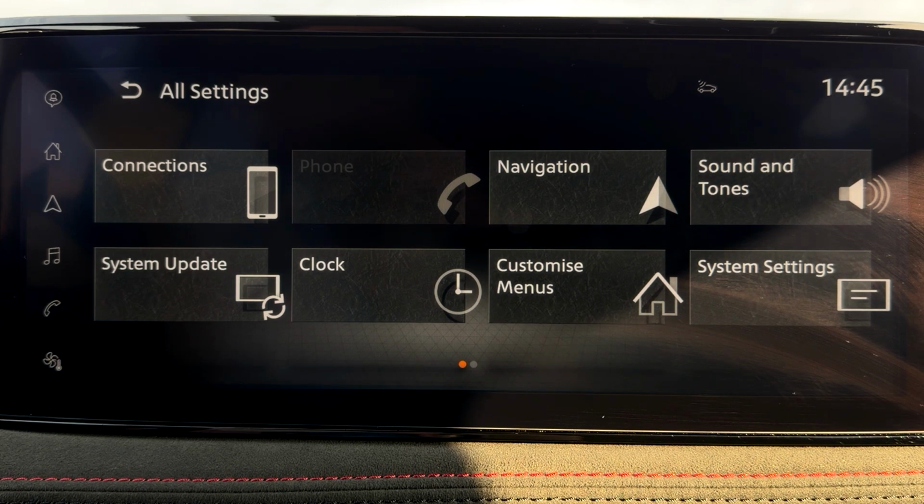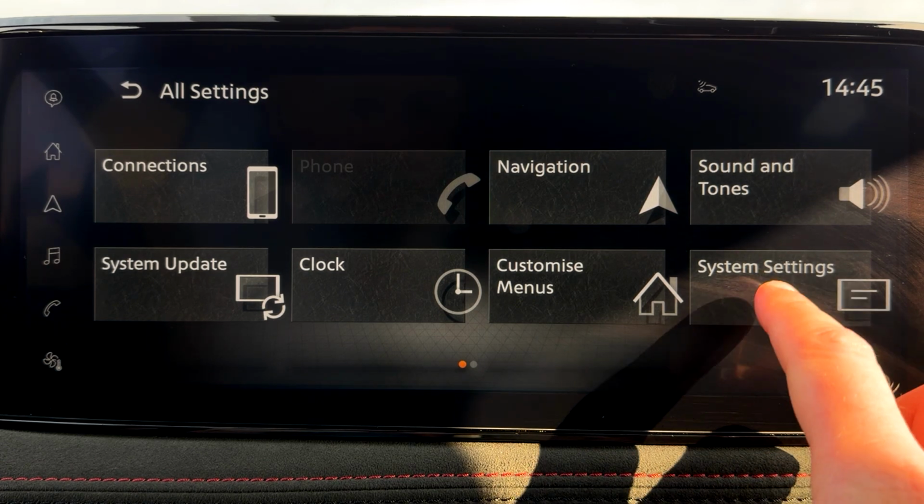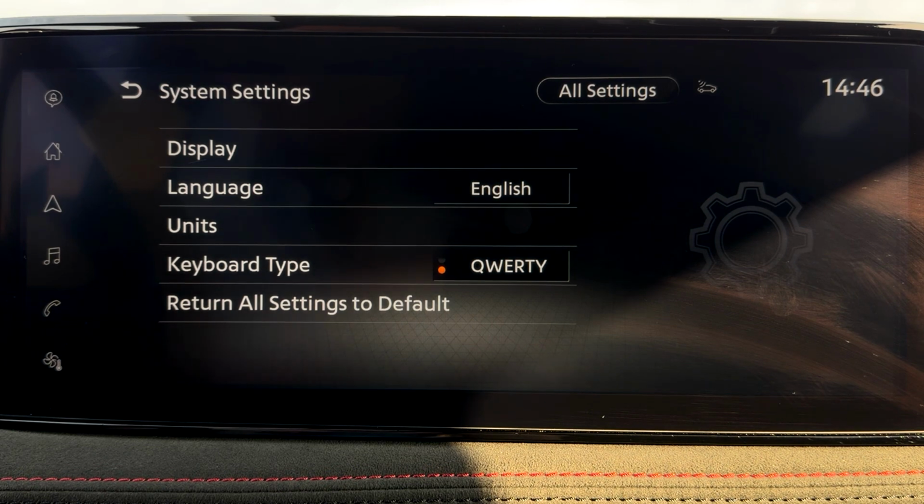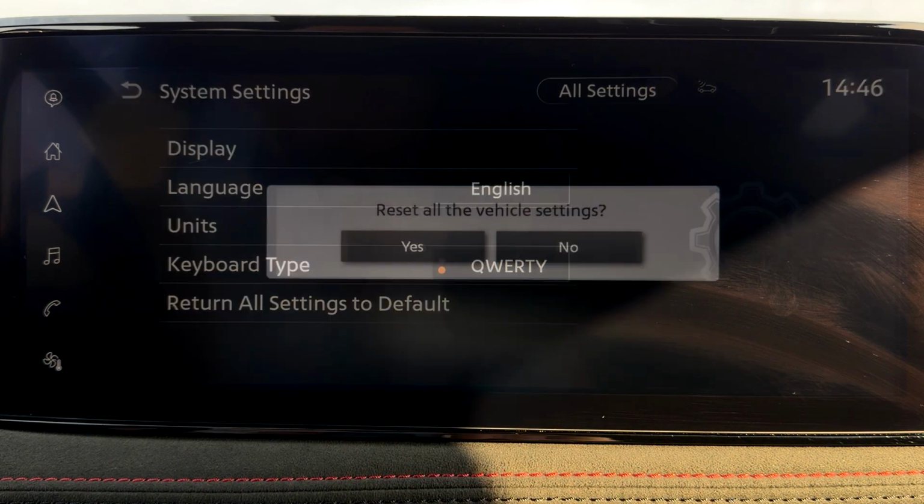And as you can see, here you can change a few settings. And one of them is system settings. So let me tap it in the down right corner. Let's tap system settings. As you can see here, you can change the settings with display, language, units, and keyboard type. If you would like to go back to the default system settings and return all settings to default, let's use the last option. Let me do it.